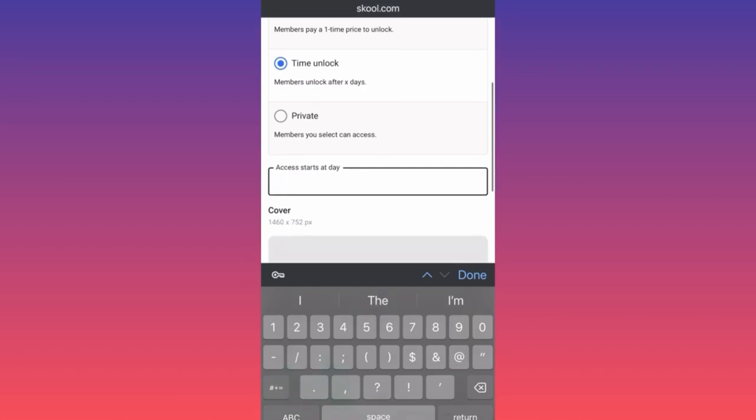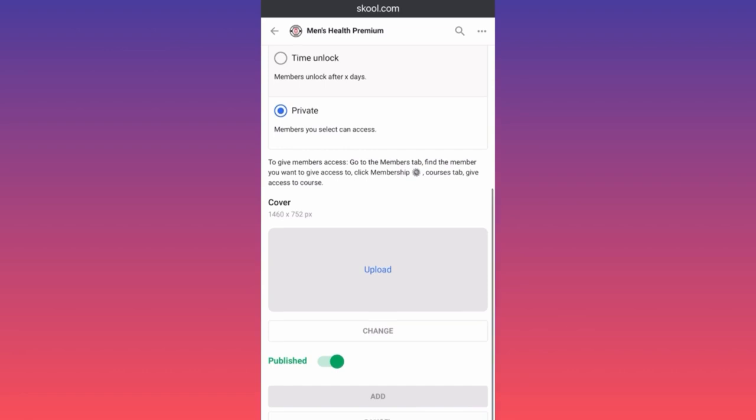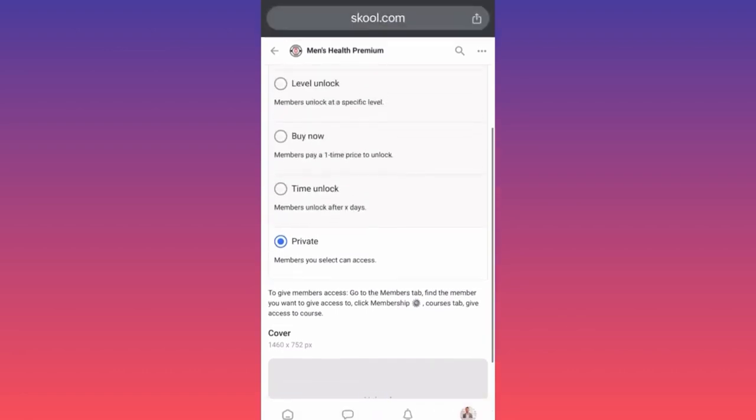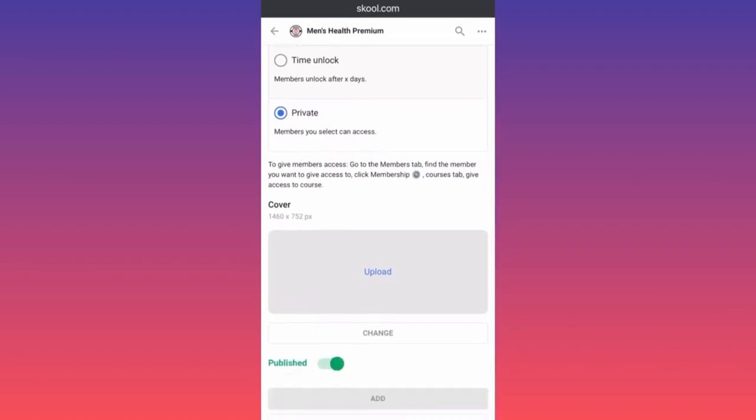Then you can set the course to be private, which means that you can essentially send the course link to particular members, not to all of them, or you have different tiers of memberships, right? After you set the levels and after you set the name and description of the course, then you will have an option to upload your cover page. Over here it will be a picture, and then you can simply click add.